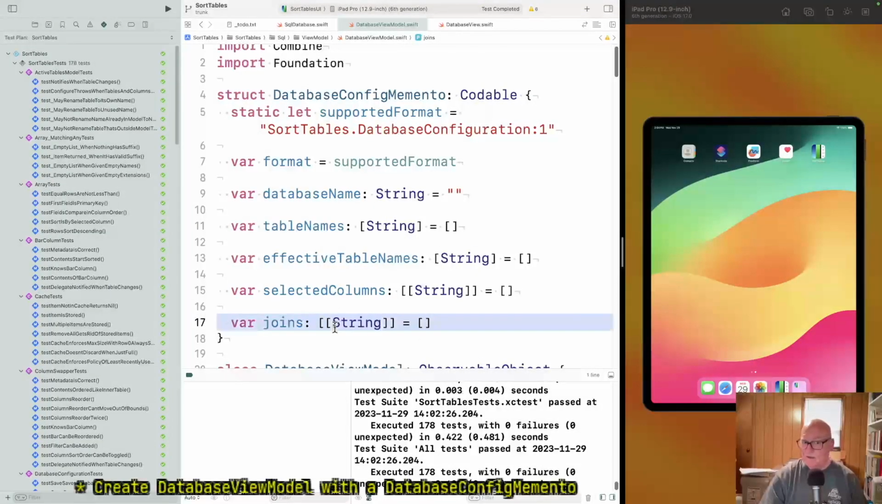All right, selected columns. I believe these correspond in order to the selected table names. And then joins, for now we can start with none and work on, well, we could probably find a way to make it work.